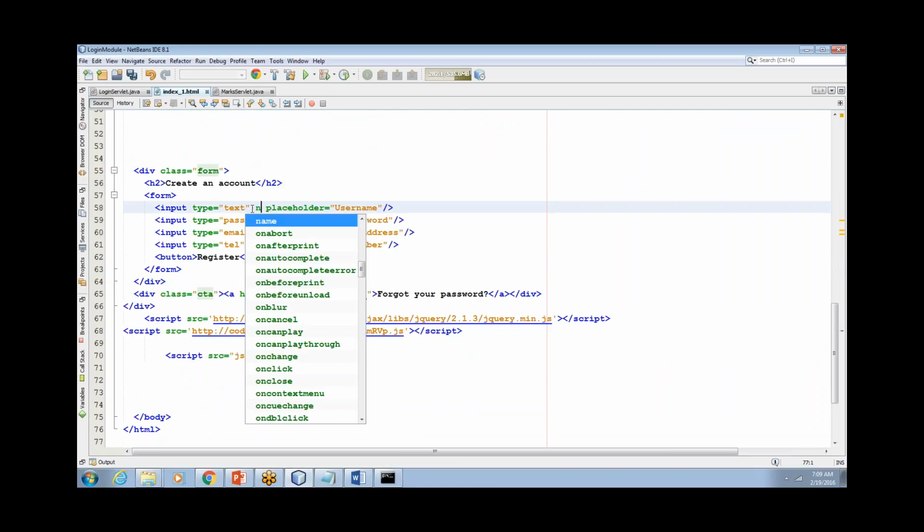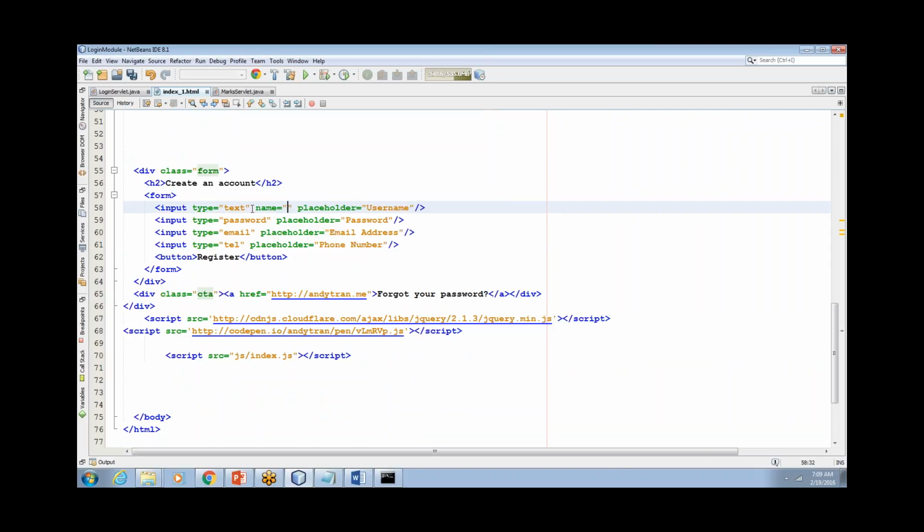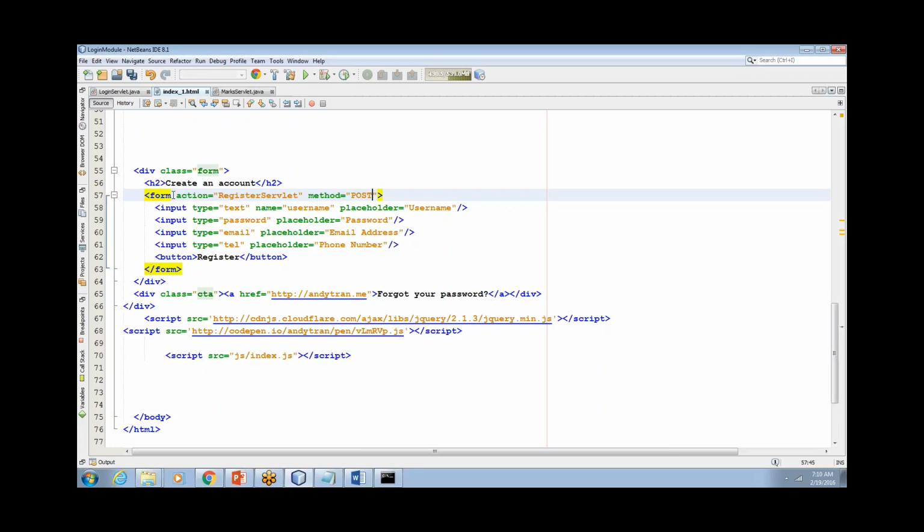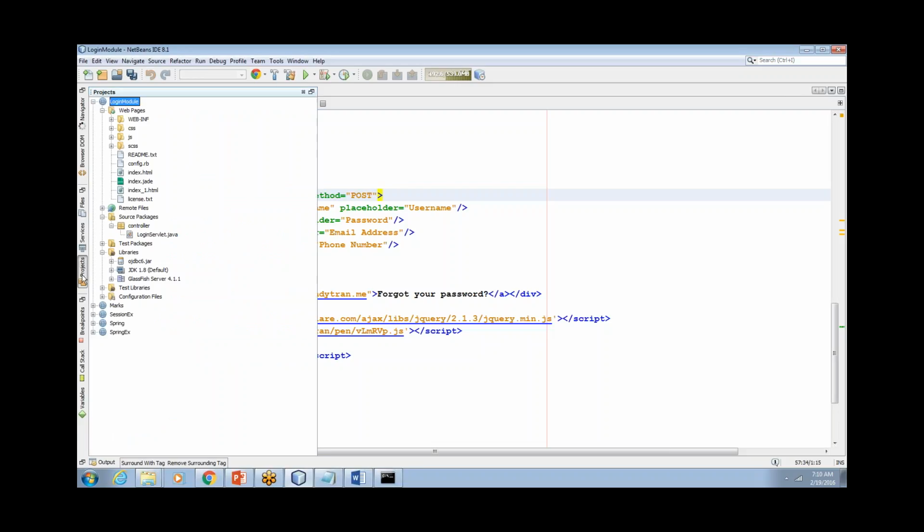So give the field name is equal to username and so on. And then action is equal to register servlet. And then again, method, you should go with the post because you're sending the sensitive data, that is the password. And then you need to create a servlet by name register servlet. Right click onto this.